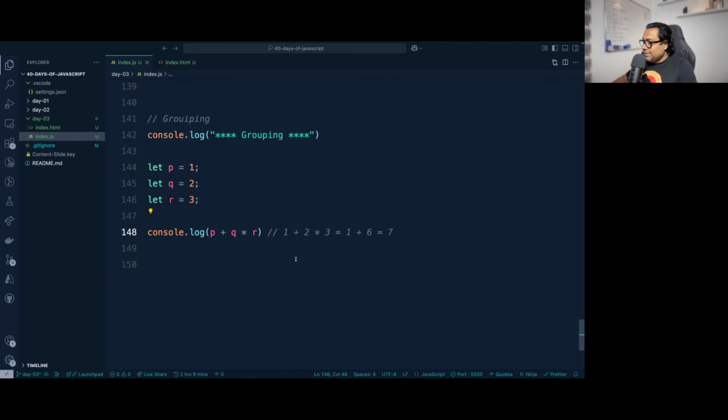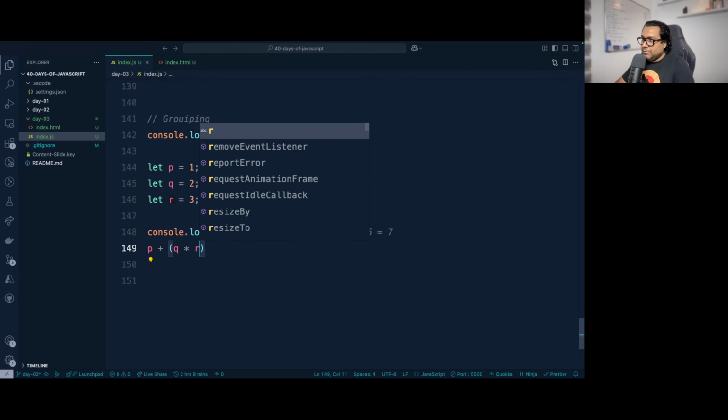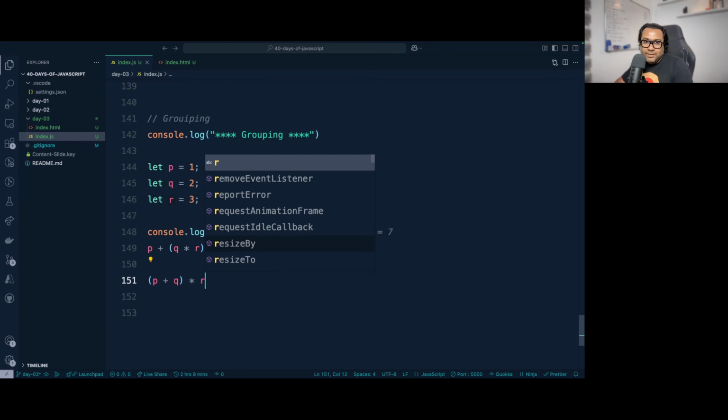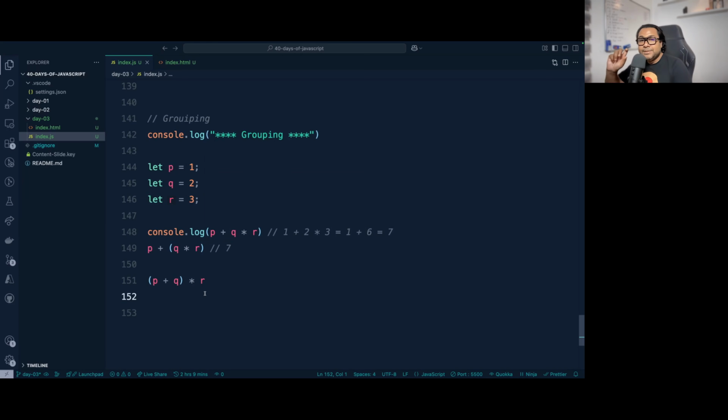Fair enough. Now, same thing with the group operator, how can you write this? P plus Q into R. You can write it like P plus (Q into R). Exactly the same thing. So the result will definitely be 7 in this case, because with the same precedence, by default it worked. But now you will see the fun. What if I do (P plus Q) into R? Now what will be the output? Will it be 7? No, because now the precedence is changed as we are using the grouping.